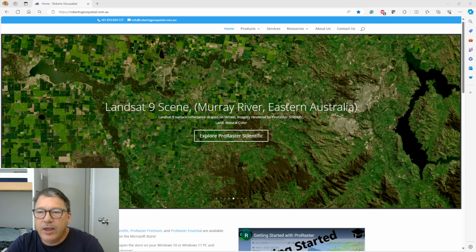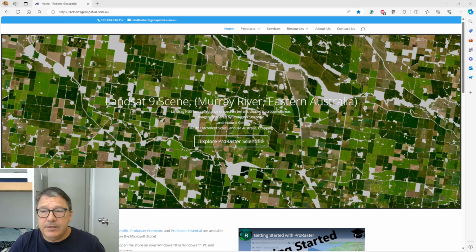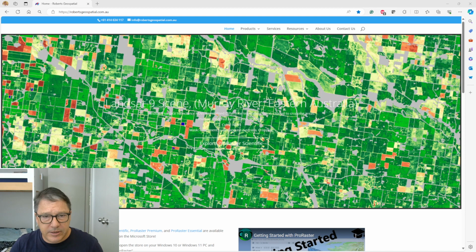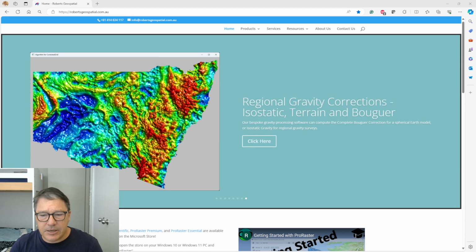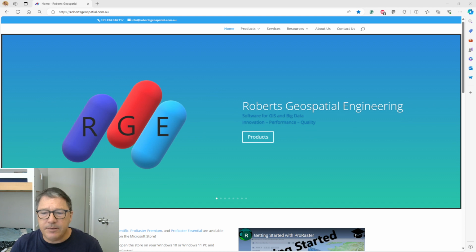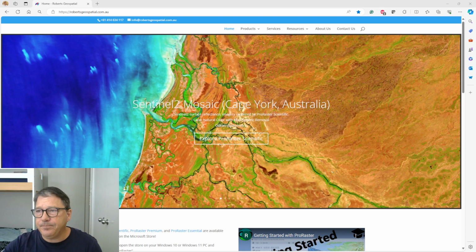Today I want to show you how to get some GLO-30 DEM data into ProRaster Scientific. GLO-30 is a global digital elevation model provided by the European Space Agency, which you get from Copernicus, and it's derived from the WorldDEM data. So it's very high resolution. It's 1 arcsecond resolution, about 30 meters, and very high quality, and probably the best high resolution free global DEM dataset available in the world today.